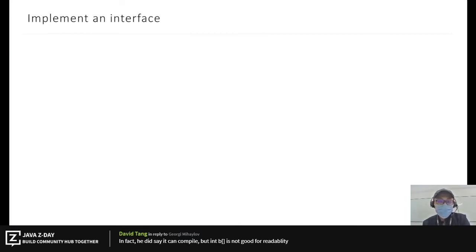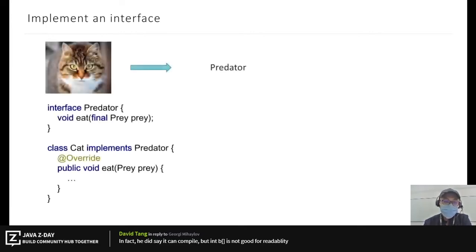Now we have reached the last item, and before going to the point, I want to talk about something basic. In Java, we implement an interface to implement its behavior. Like here, we have this cat, which implements this predator interface, also this behavior of eat a prey. So we have fish as this prey.